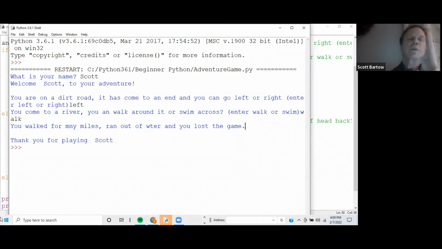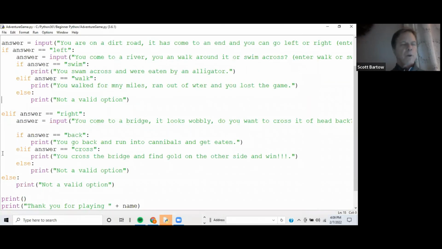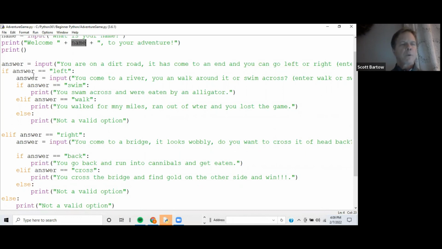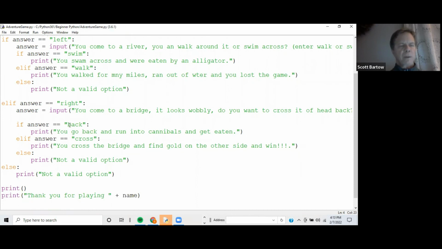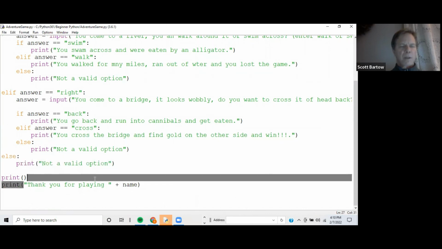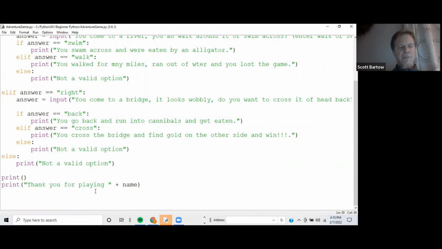Now, normally, if we go back to our program, the normal procedure for developing a program is you would have to test out every one of these conditions. Make sure that the name you enter gets put into this print line. You would test when your answer is left, when your answer is swim, when it is walk, when it is not valid. Then you'd test for right, and inside of right, you test for back, test for cross, you test for not valid, and instead of left or right, you test for invalid here. And make sure this last print line that says thank you for playing plus your name actually comes out well also.